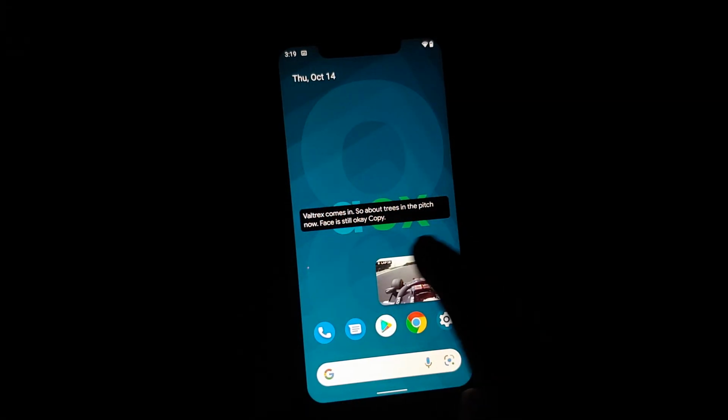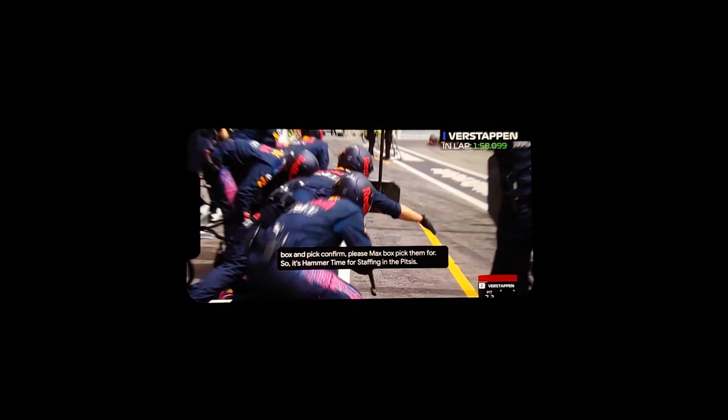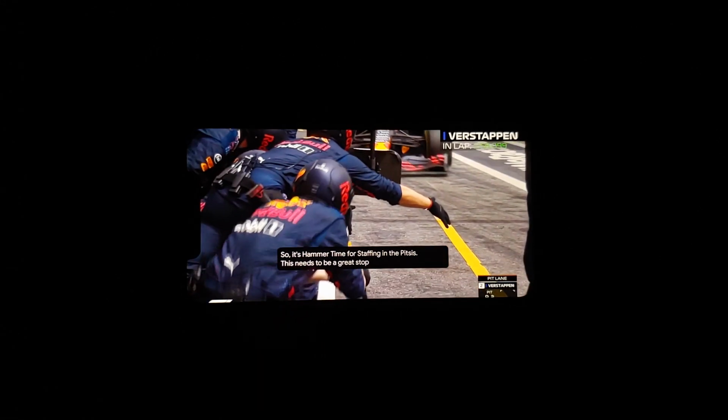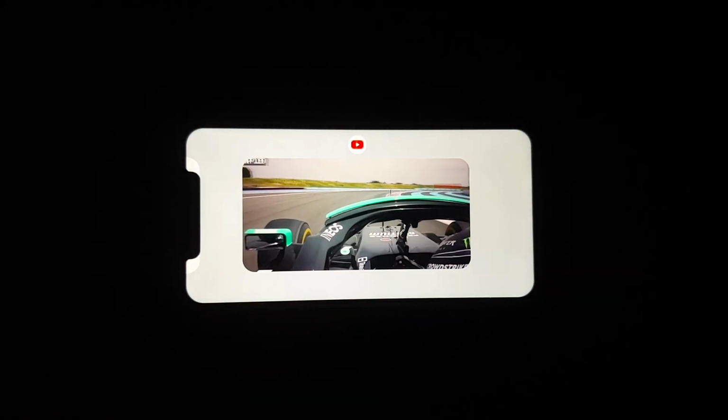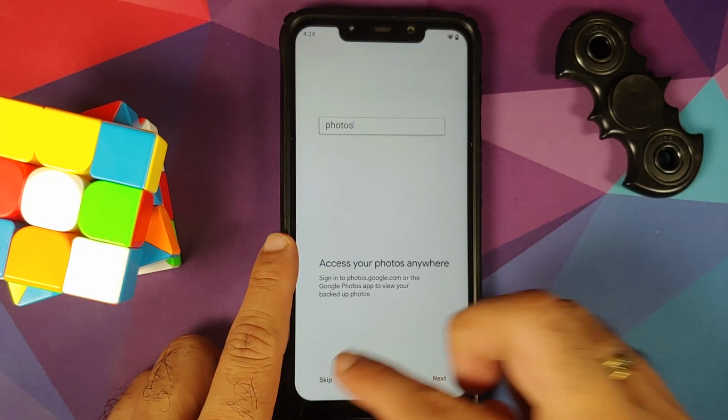Then with respect to your YouTube media playback, everything works absolutely fine. Live caption works, picture in picture works. Of course, for picture in picture to work, either you need to have YouTube Premium or you need to be in a specific country in case you do not want to pay for YouTube Premium. With respect to Google Photos, you either get original quality, which is going to count against your storage, or you get storage saver, which should be unlimited.